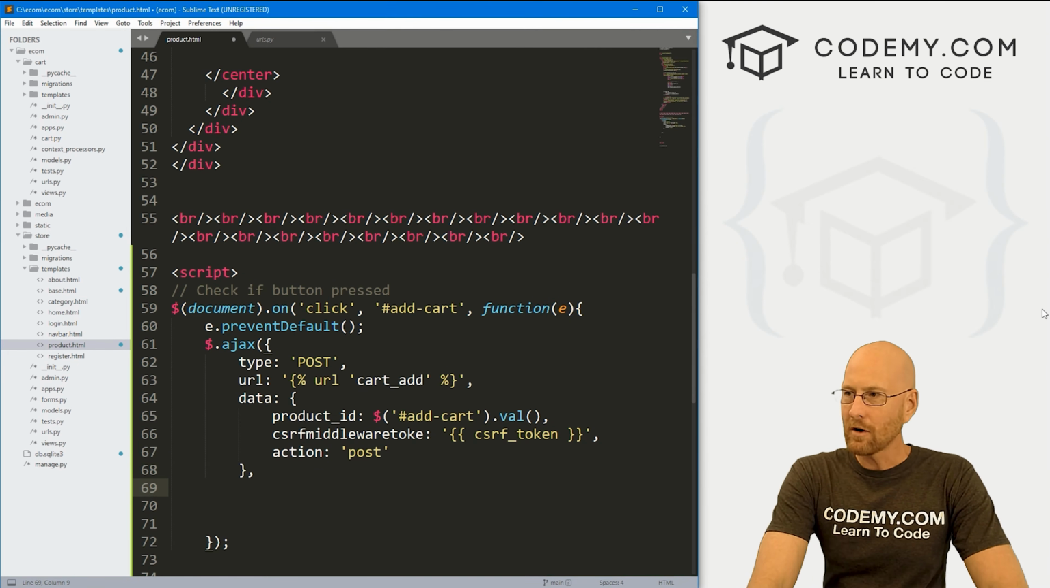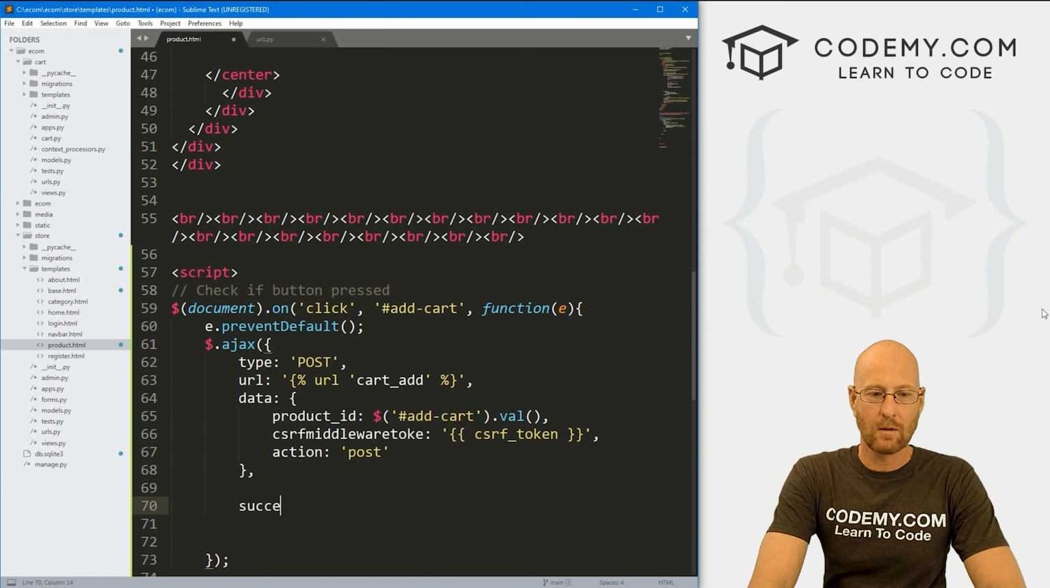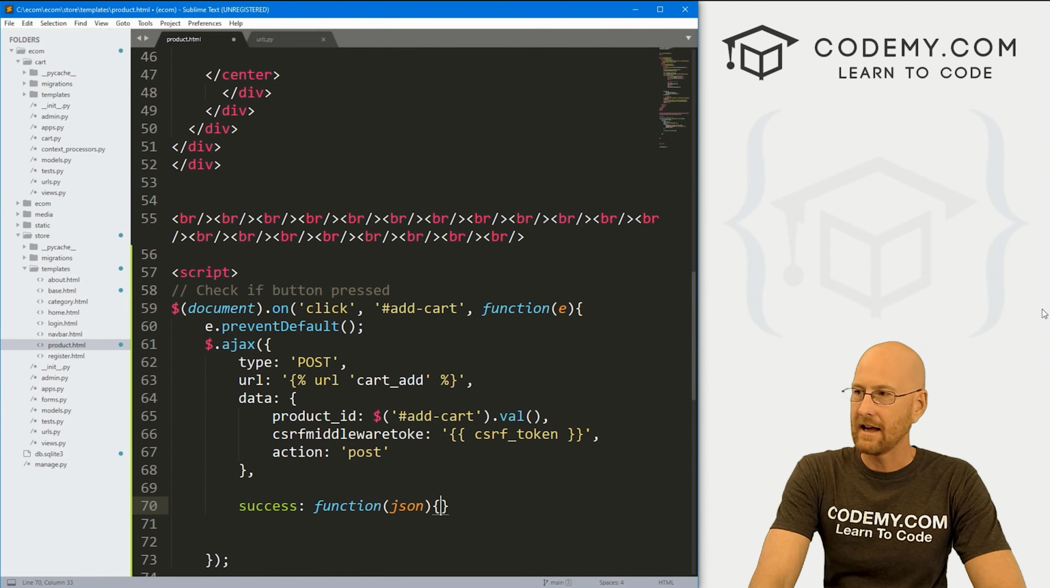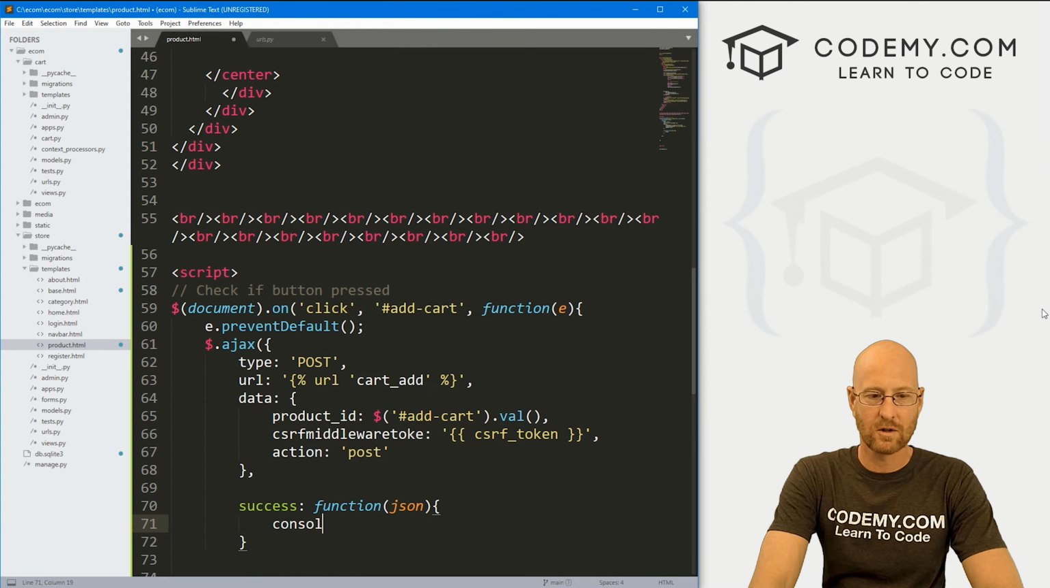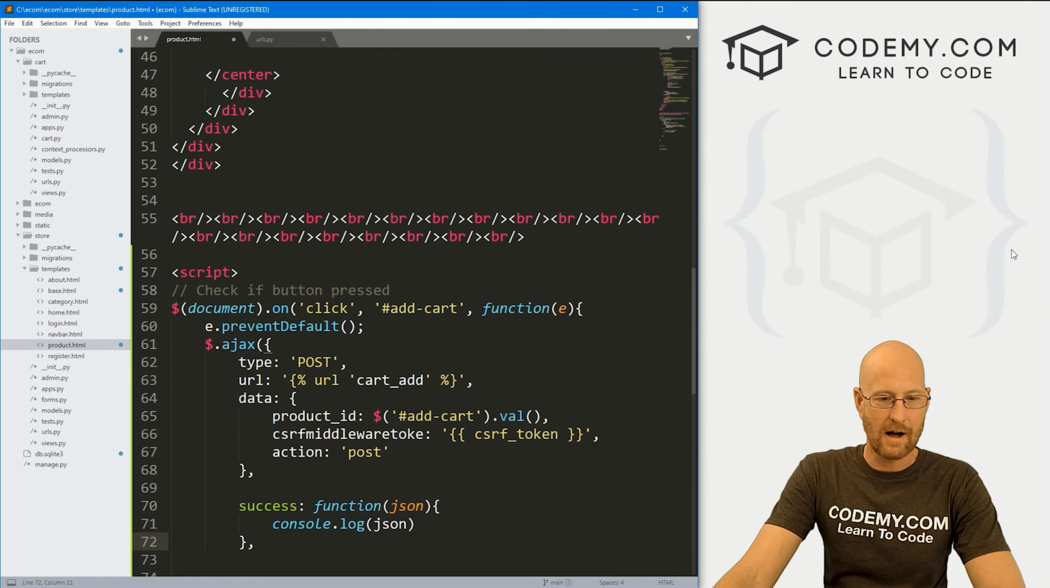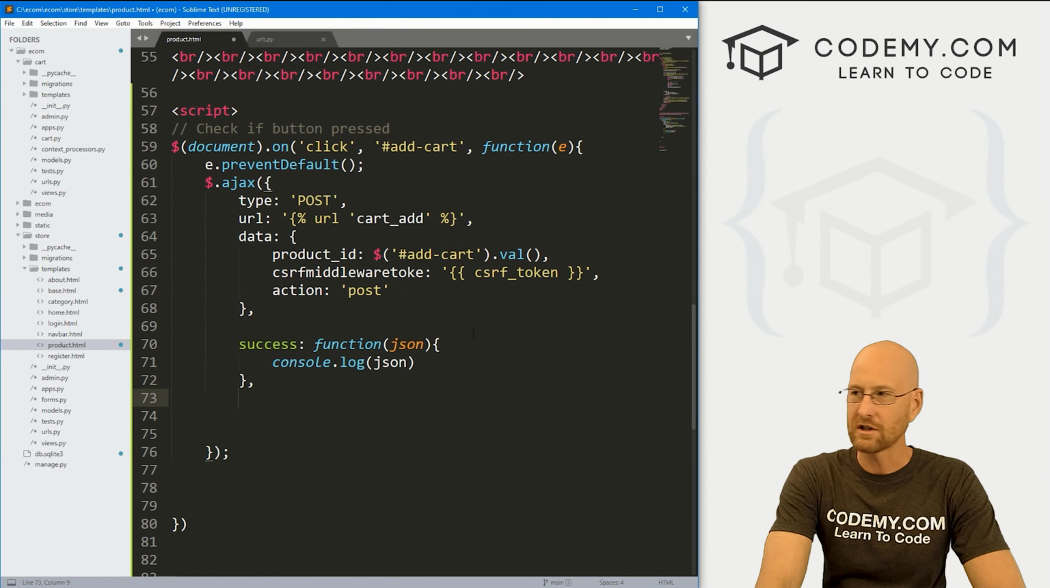All right, we need a couple more things here. We need to tell it what to do after we've done this thing, right? So let's create a function, and we're going to pass in some JSON. And here we just want to console.log whatever the JSON is. We'll do something with this later on. I'll put a comma there, but for now that'll work just fine.